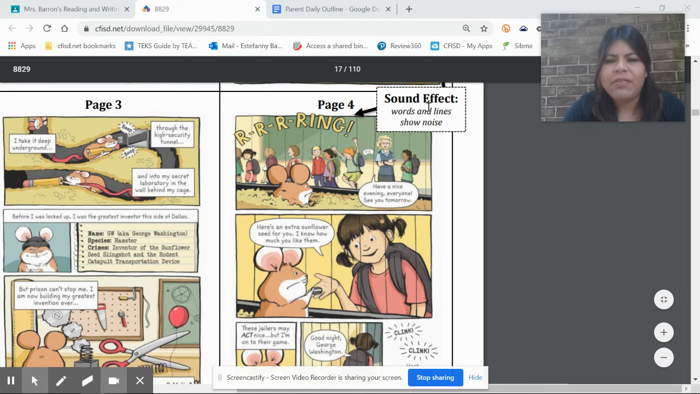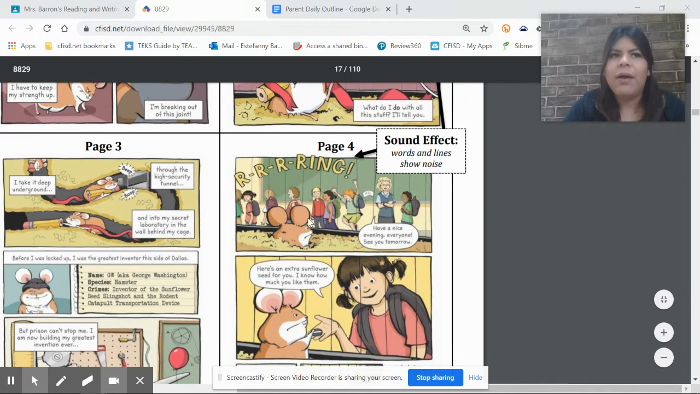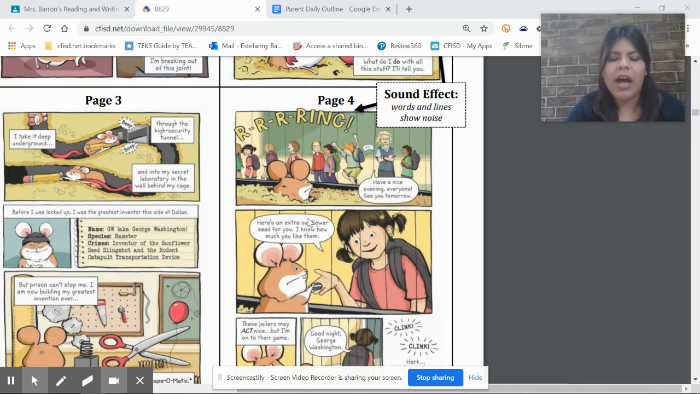Ring! Sound effect. Those are the words and lines that show noise. Like we have onomatopoeia. You guys remember, onomatopoeia tells us what it would sound like, what it is spelled out to be, and what it would sound like.